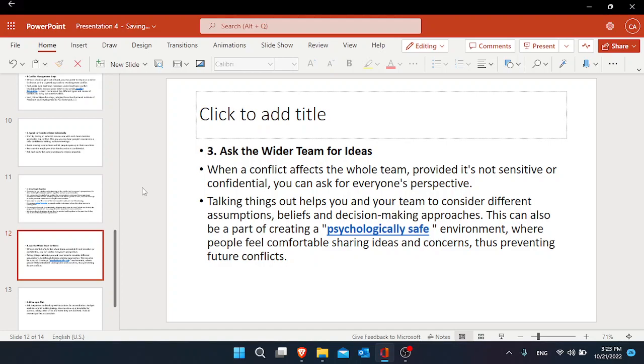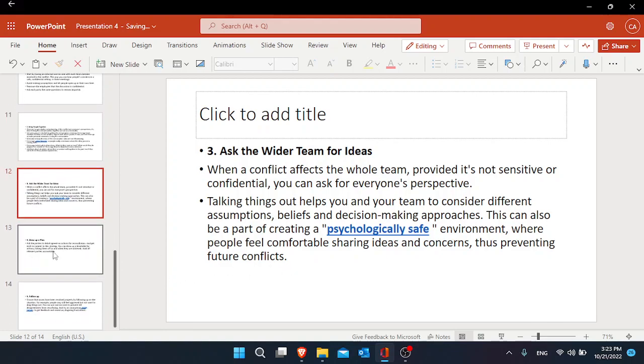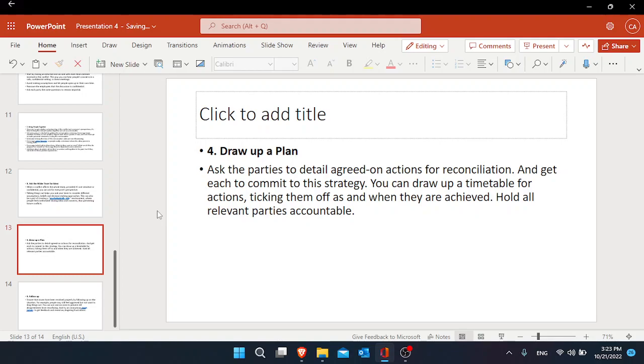Talking things out helps you and your team to consider different assumptions, beliefs, and decision-making approaches. This can also be a part of creating a psychologically safe environment where people feel comfortable sharing ideas and concerns to prevent future conflict. Third, draw up a plan.